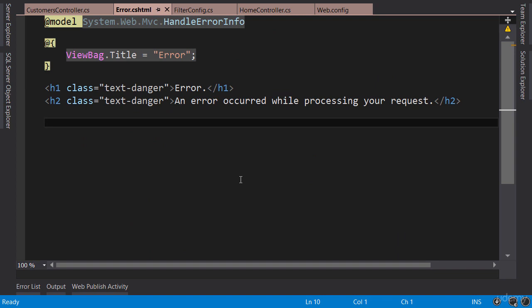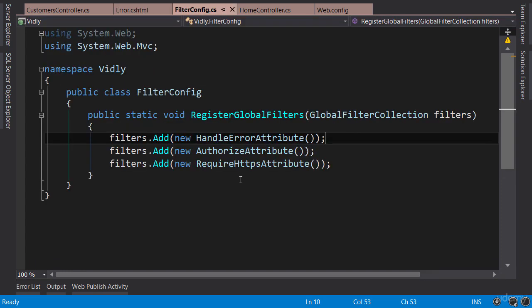That's where one of our global action filters comes into the picture. In FilterConfig, remember this attribute, HandleError attribute. This filter is applied to all controllers and all actions. As I explained before, action filters can be executed before and/or after an action. So this filter is executed after an action, and if there is an unhandled exception in that action, it will catch it and then render that custom view. So that's how the magic works.